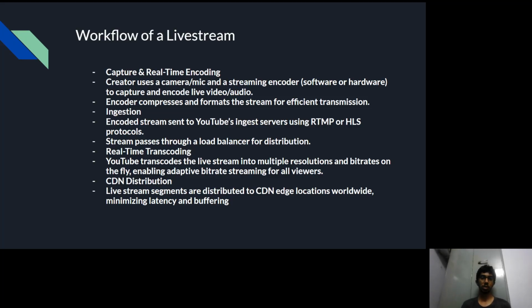The live stream has to capture and have real-time encoding. The creator uses a camera or a mic and a streaming encoder to capture and encode live audio and video. The encoder compresses and formats the stream for efficient transmission, and for the ingestion, encoded streams are sent to YouTube's ingest server using RTMP or HLS protocols. The stream is processed to a load balancer for distribution.